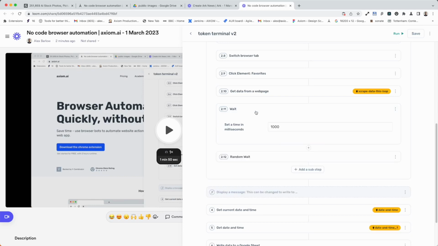I'm just going to take you through our wait step and our random wait step. This is going to be really quick. They're simple steps to use.